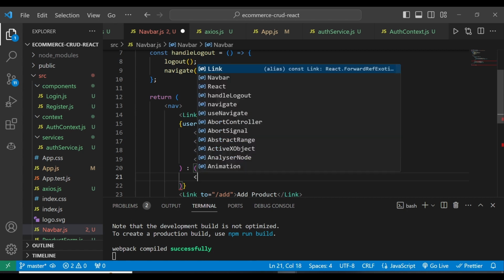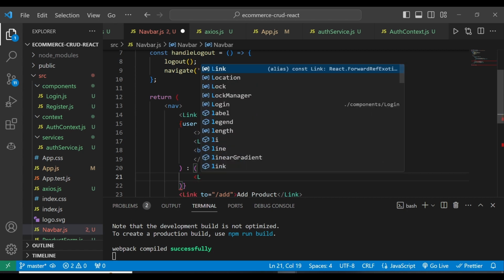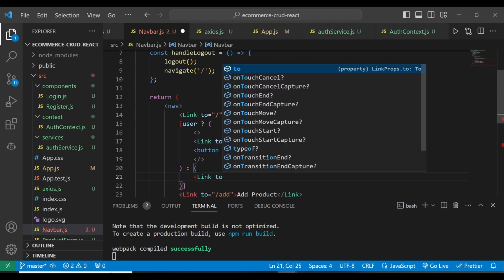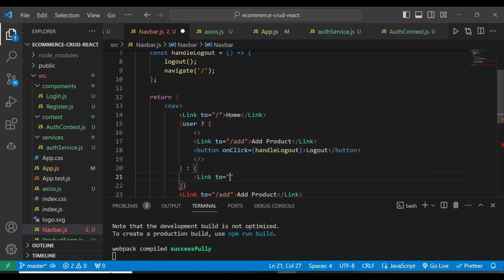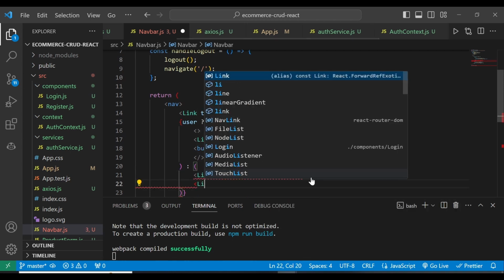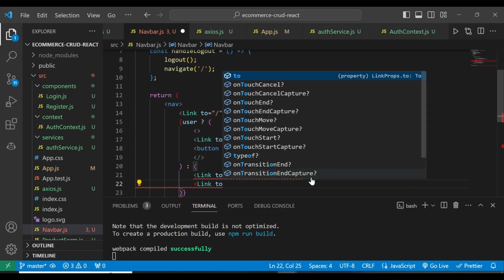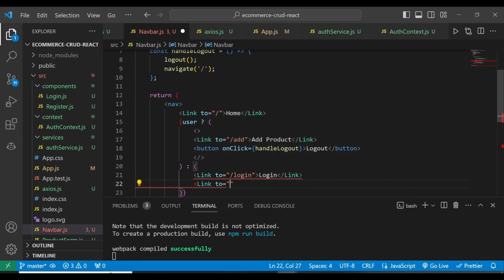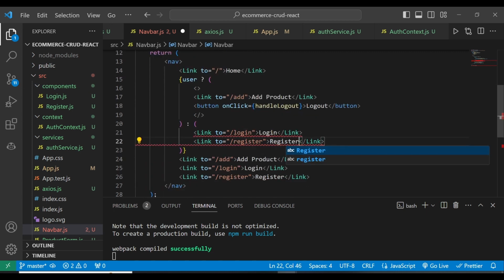So here I'm going to have Link, should be the caps Link, to, and then here we're going to have equal to /login. Then we close this, and then that's what we're going to have. And then here we have Link to, and then this is equal to /register. So that is what we have.